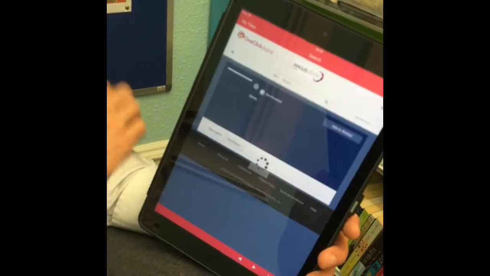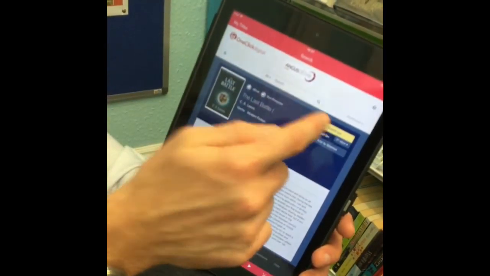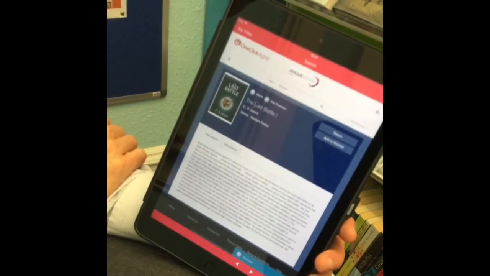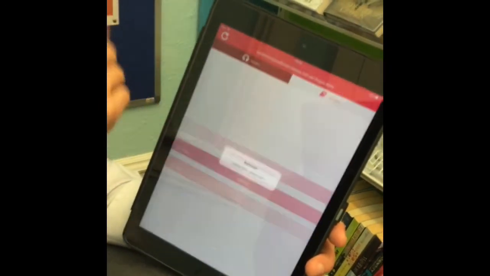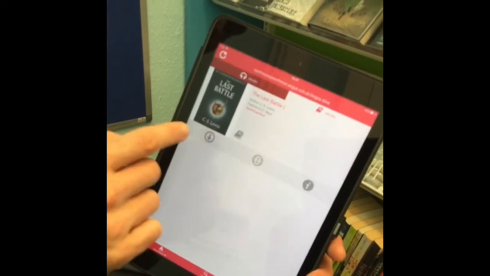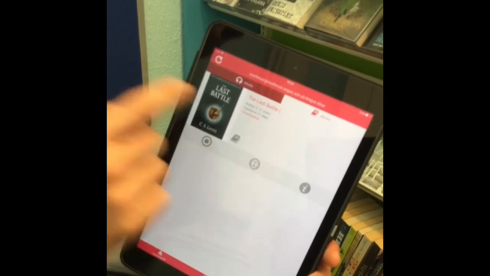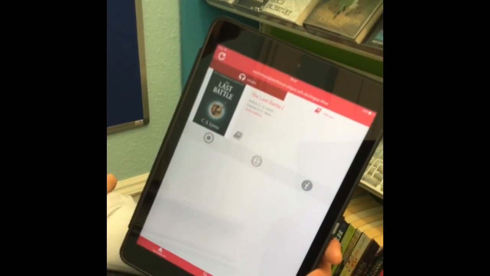So this one here, C.S. Lewis, The Last Battle, part of the Chronicles of Narnia. We'll click on checkout. And then we go to My Titles again. And here's the book, and we want to download it, and this will start downloading. It tells you here it's downloading already.